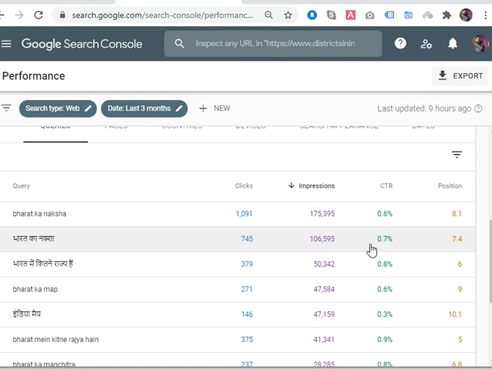So you have to be very careful. Why is this such a big difference? This is the big difference because of the position. The position is around 8th. It is on the first page, your website is ranking at the 8th position with these two keywords. So think, if these keywords jump higher to 2, 1, 3, then this CTR will increase.